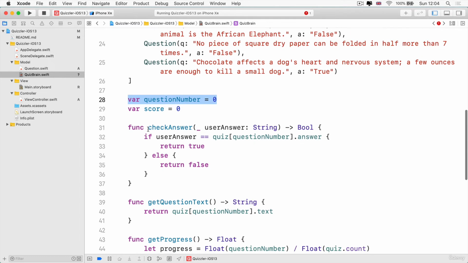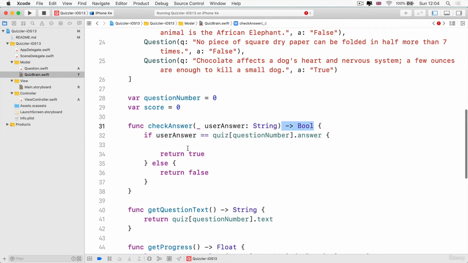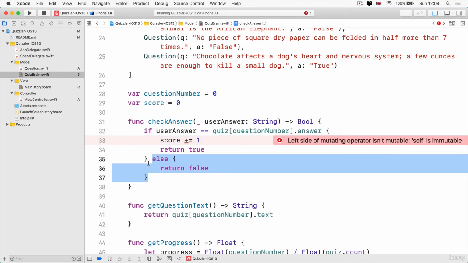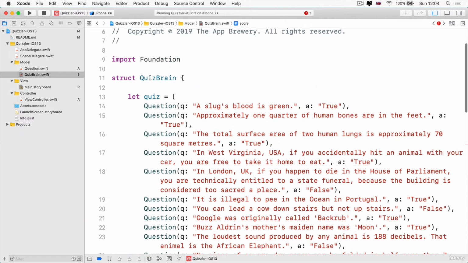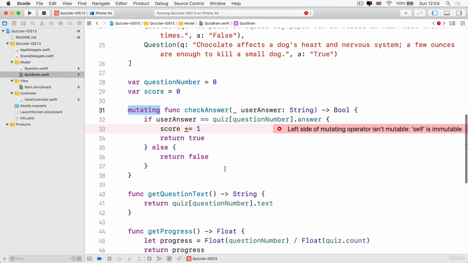Well, whenever we check the user's answer and it matches the correct answer, in that case, not only do we return true and tell our View controller that the user got it right, but we also increase the value of score by 1. Now, we're not going to do anything to punish them when they get it wrong, but we do have to address the issue of the mutating function because, again, we're modifying one of the properties of a struct.